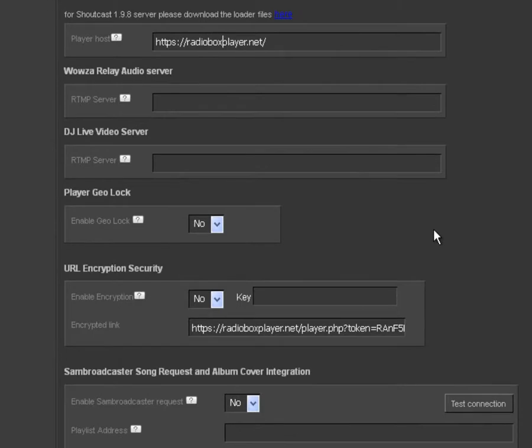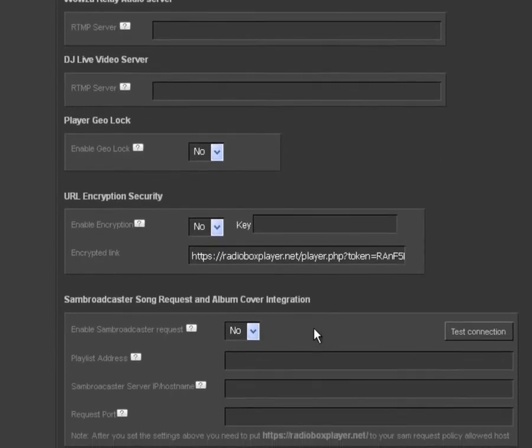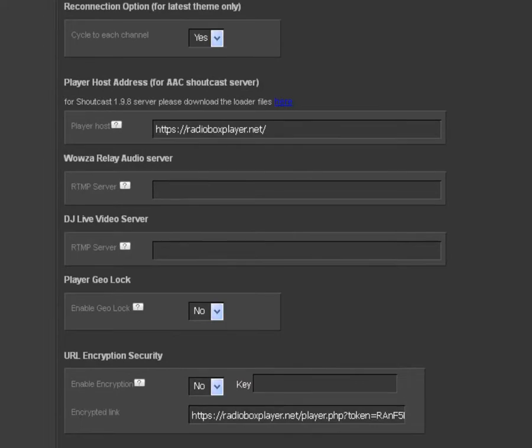Last setting below is for song request. If you wish to integrate some broadcaster song request, just enter here some broadcaster required information. Otherwise, just set the settings to no.